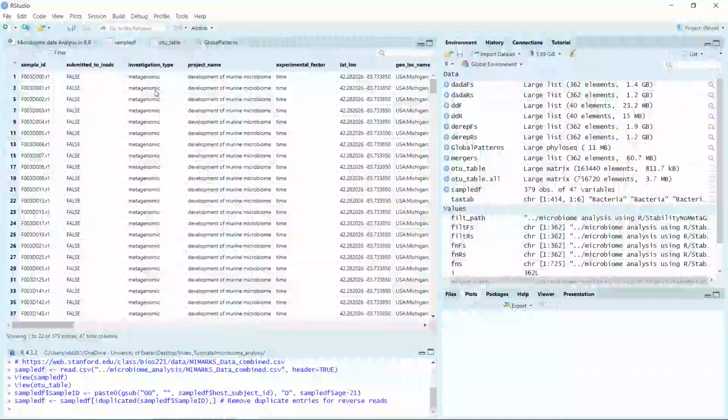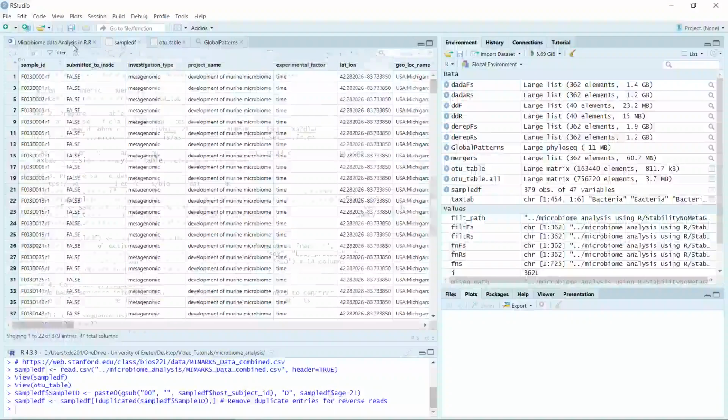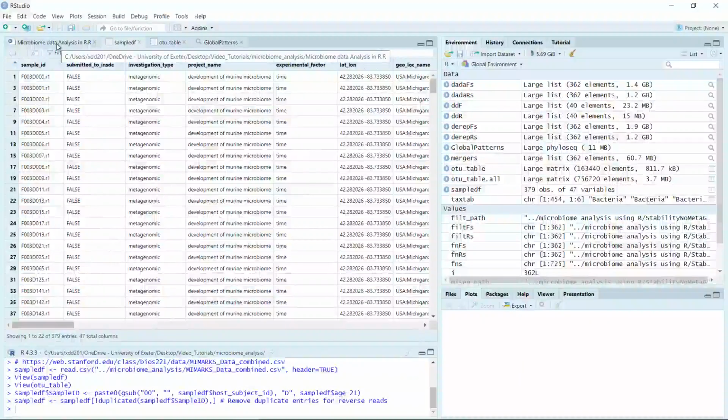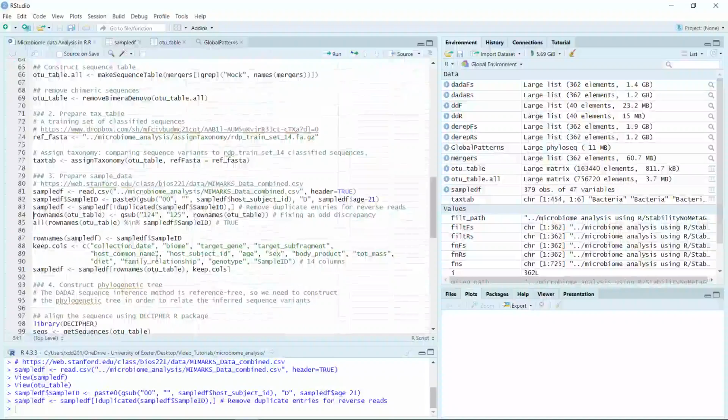So next we need to make one sample ID change. Because the sample ID is different for number 124, we change it to 125. So this is the problem for sample data preparation. If you are going to analyze your own data, you should know the sample information very well. So let's run the code to change the name.